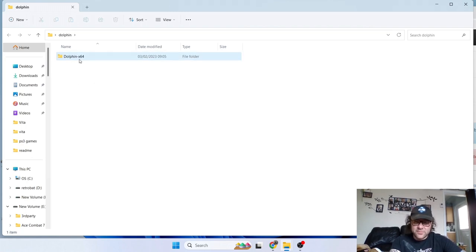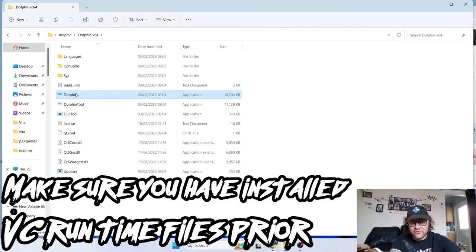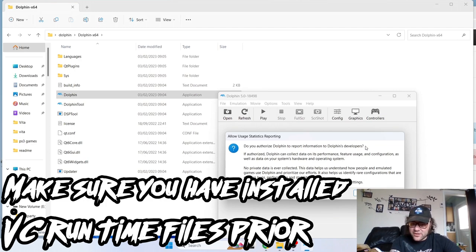If I open up the Dolphin folder, we will have lots of files in here. Your applications are the ones which open up the program. You've also got some text documents in here which will give you a little background information on what this release has incorporated in it, that type of thing. So if I just double left click on Dolphin, this will open it up.